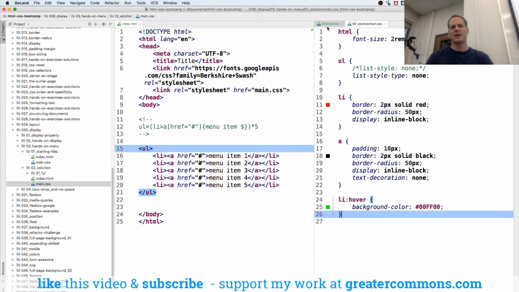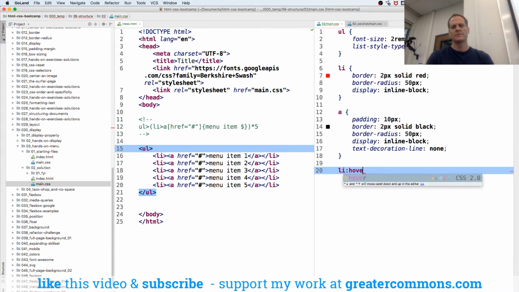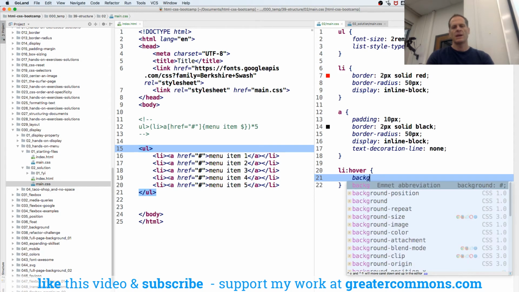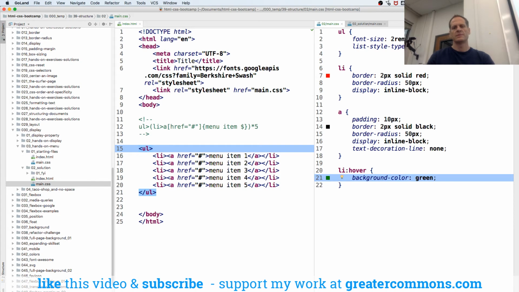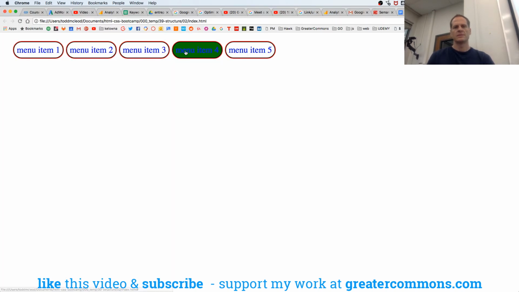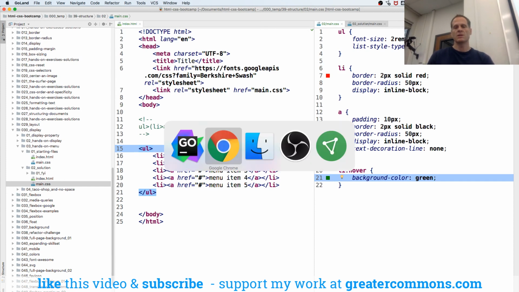And then we just want a hover. So when the LI gets hovered, background color is green. That's pretty much the same, right? Identical. Just a different hover color. All right, so I want you to recreate this. There's the code for you to look at.